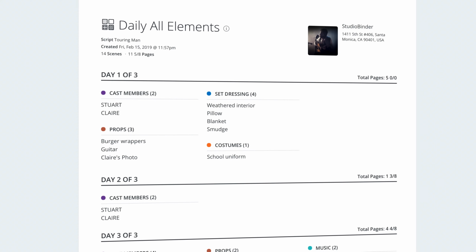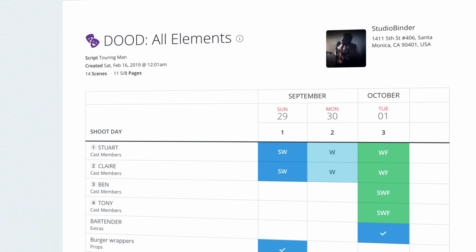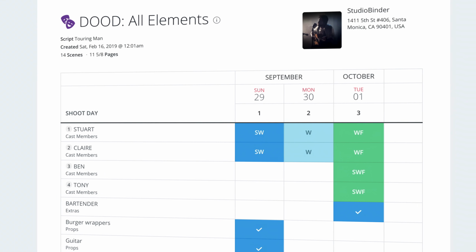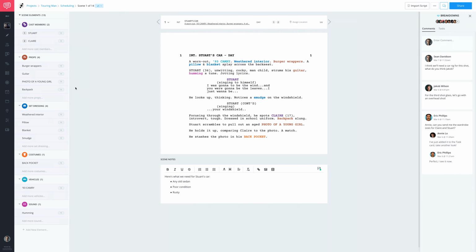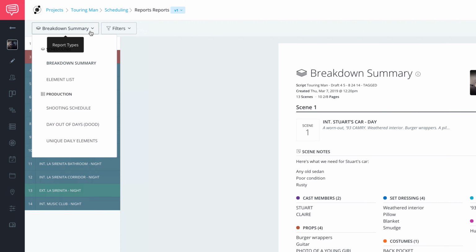Once all of your elements have been identified, you can view various reports and share them with your team. Reports are vital to pre-production as they are the inventory list and essential elements for each department. To begin, go here and click Reports. The drop-down here lets you view your various reports.